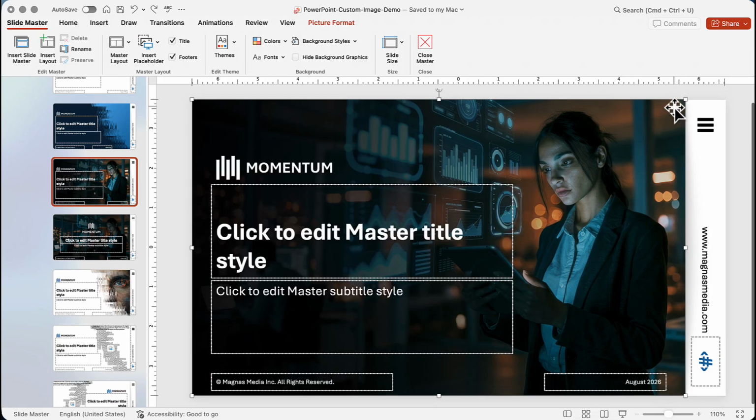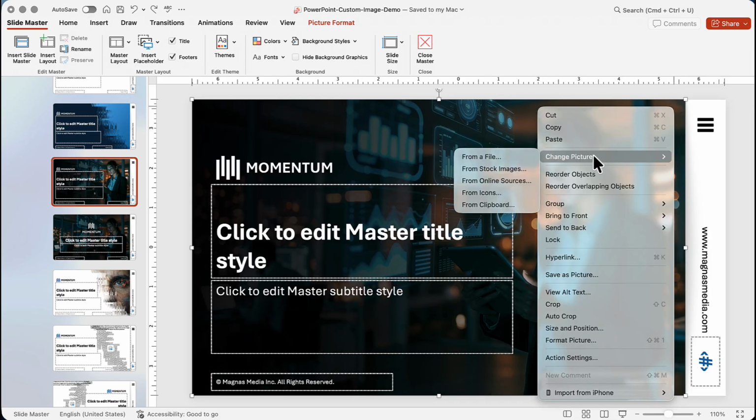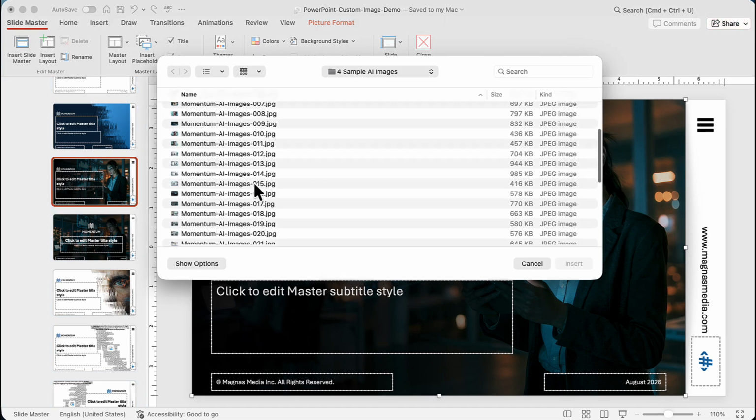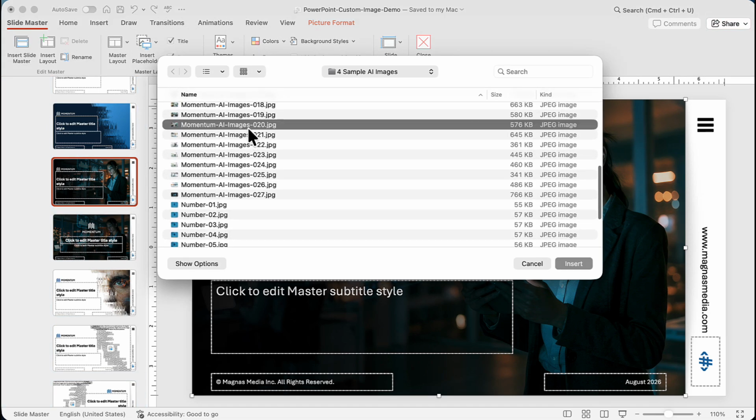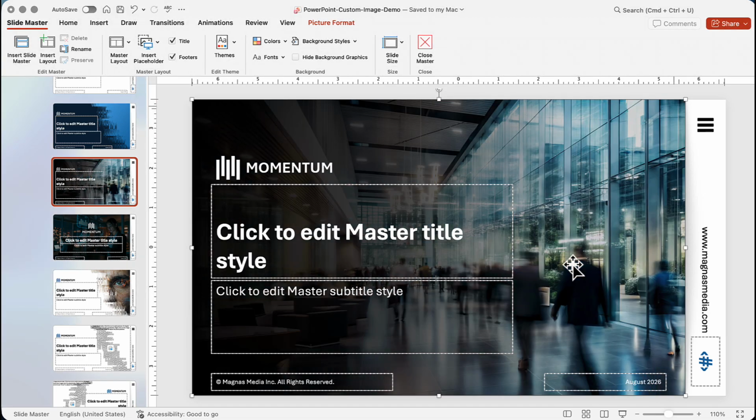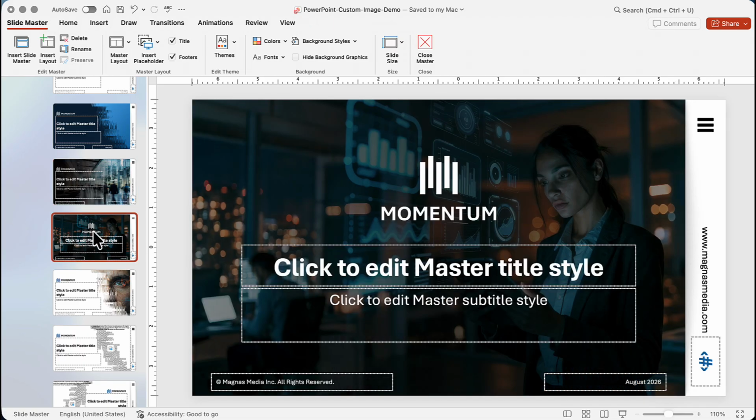Right click, change picture from file, find the picture that you want. In this case, I'm going to click on this one, insert, and now the picture is changed. And you can repeat the same process for this one.